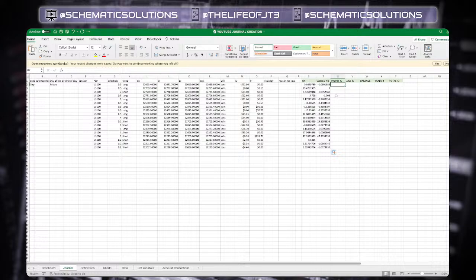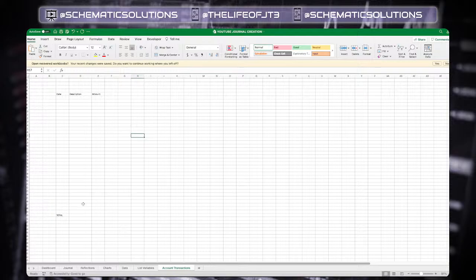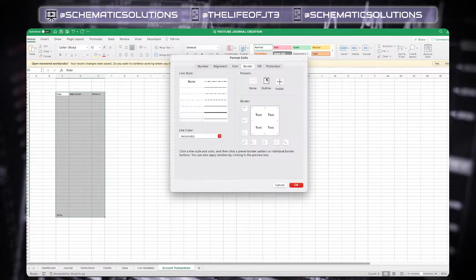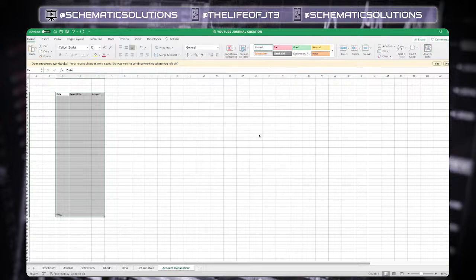And this isn't anything too hard, but before we do this, we may want to come over to our account transactions. I already have it set up, so we could see here. We'll throw a border around it. We have date, description, and the amount. Let's say you're just working with a little 10K FTMO account.